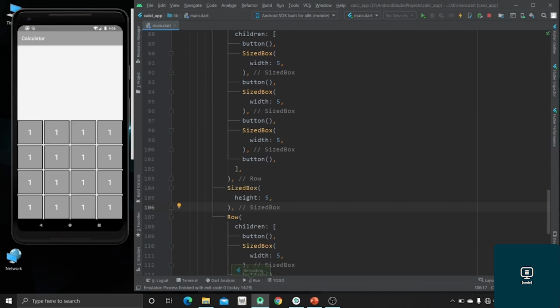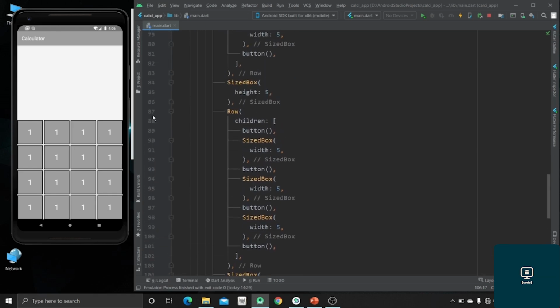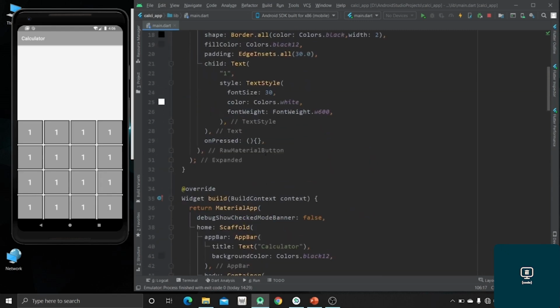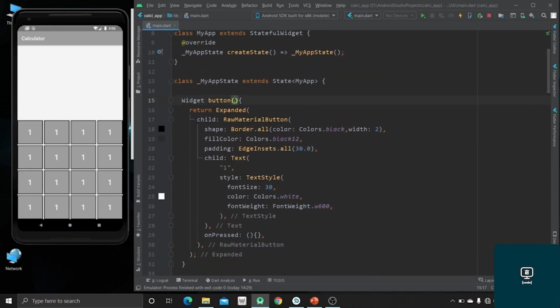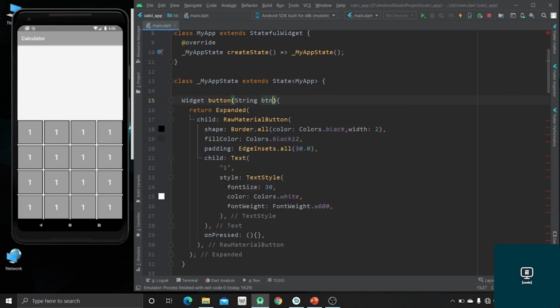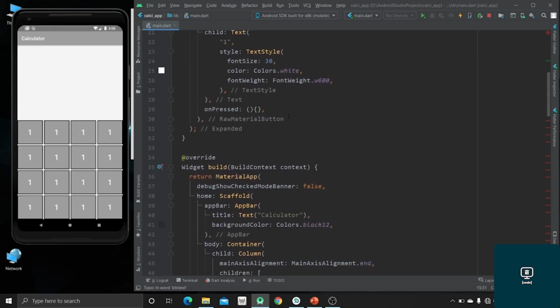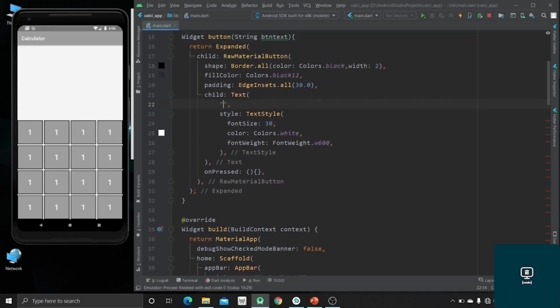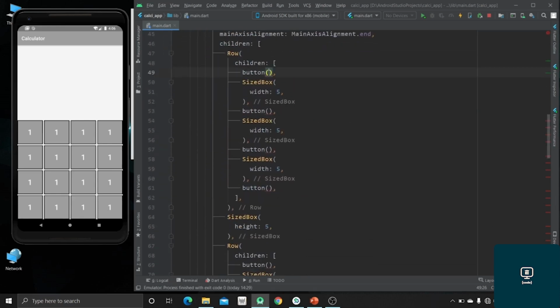Okay, now it's good. Now what we are going to do, we are going to change these numbers. So for that, we have to take one parameter that will be button text or button value, and we will specify it over here instead of 1. So here is this. Now inside this all button we have to specify the numbers.